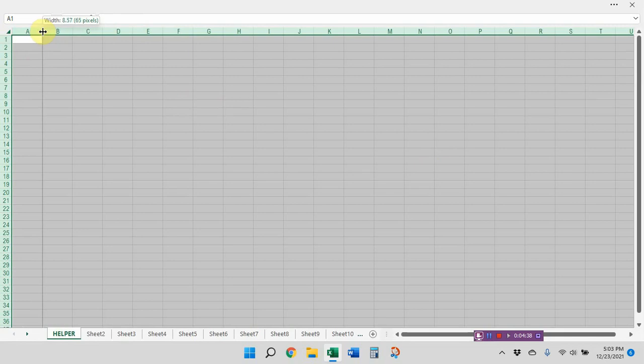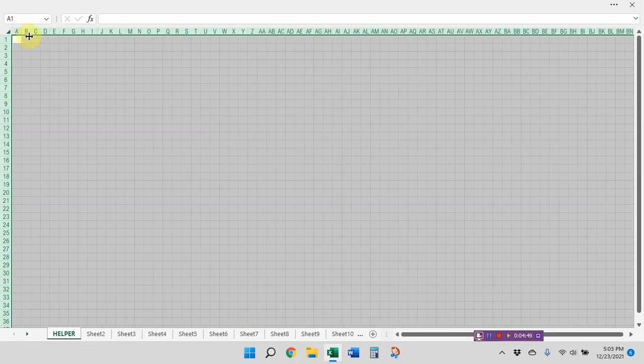Click it and you'll notice where it says width 8.57 and 65 pixels. Slide that over to like 20 and then drop it. You'll notice that all of the columns are now 20 wide. Then do the same thing with the rows.